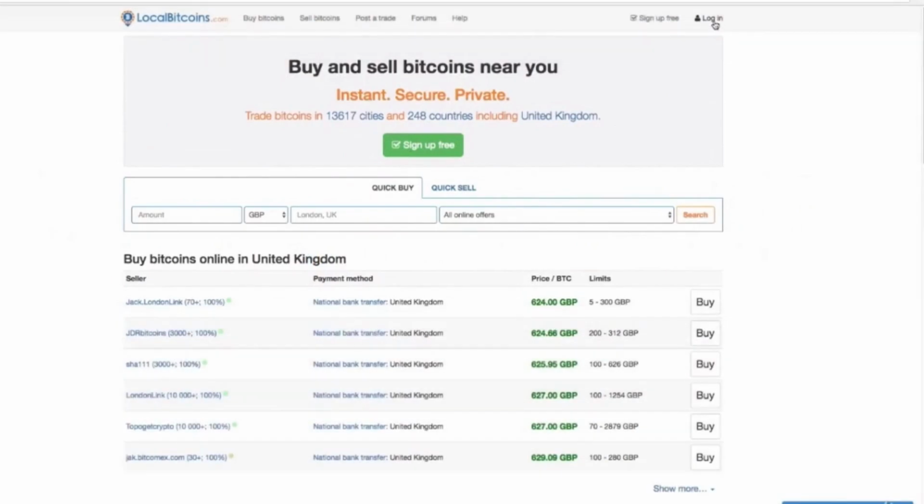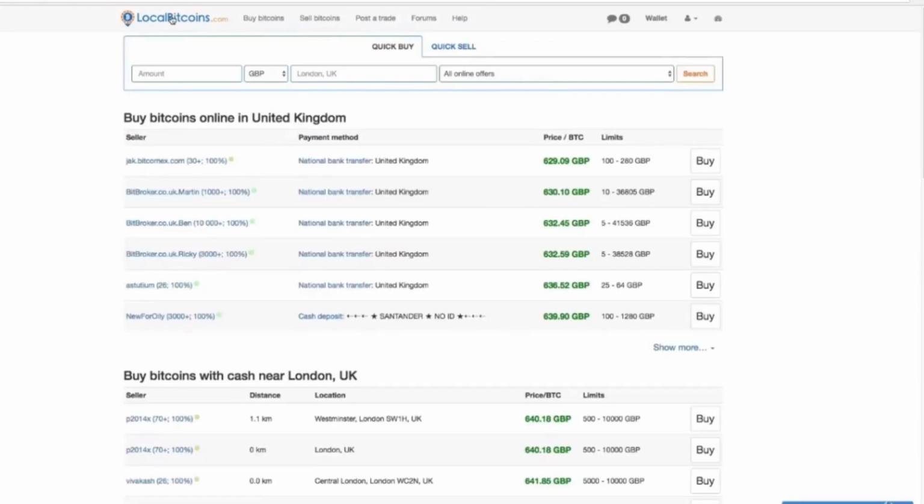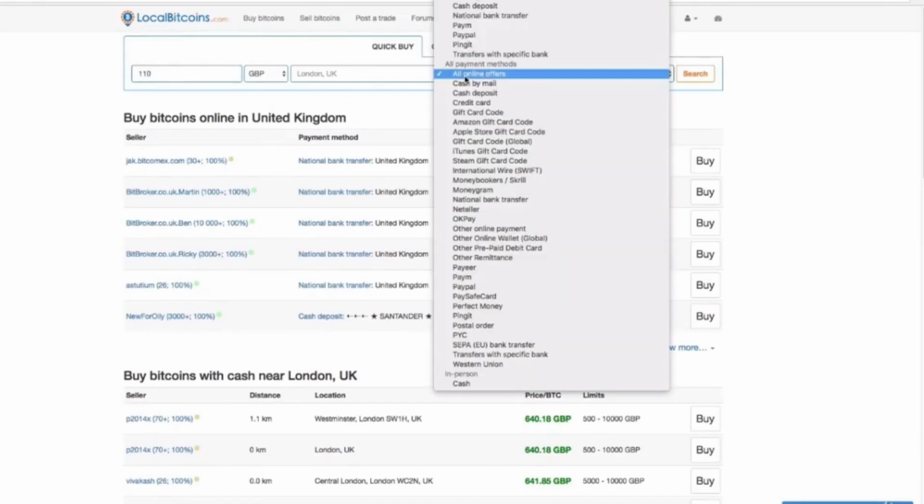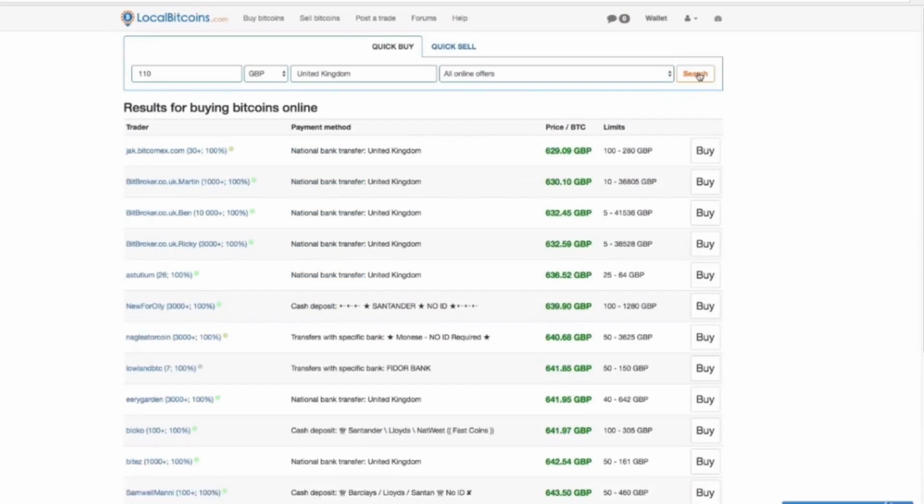To get started buying Bitcoin, log into your LocalBitcoins account or sign up for free. In the search box on the front of the page, type in the amount you want to buy and choose your preferred payment method. Select "All online offers" to see all available advertisements. Press search and you will see a list of advertisements by different traders. Each row represents one advertisement.